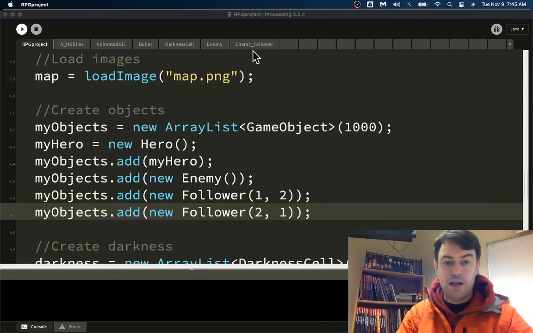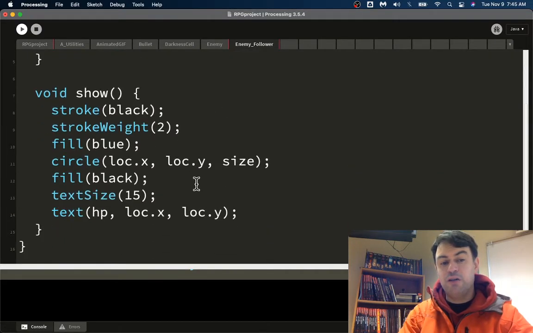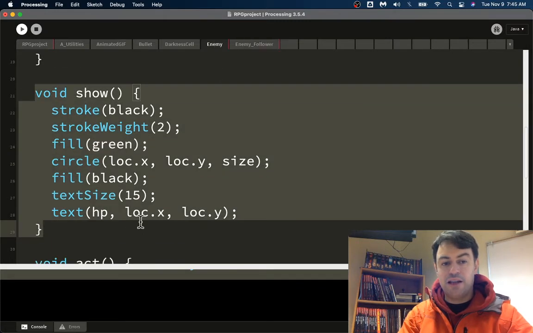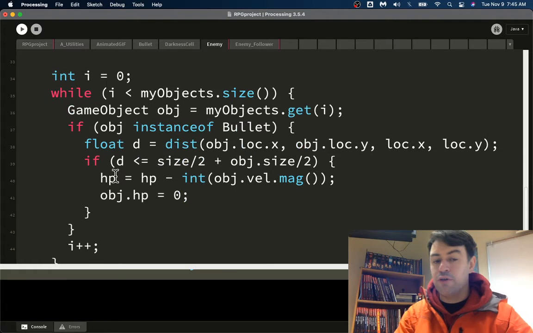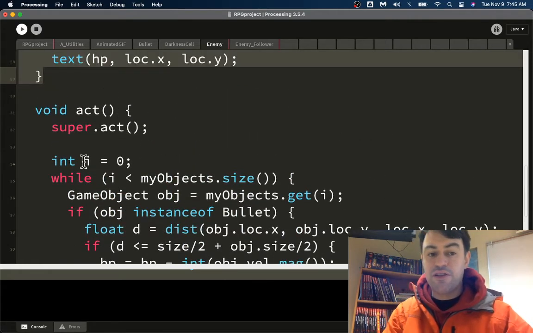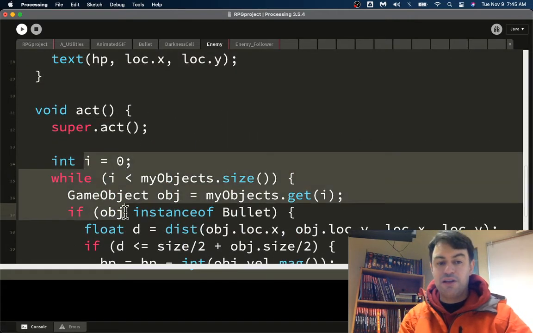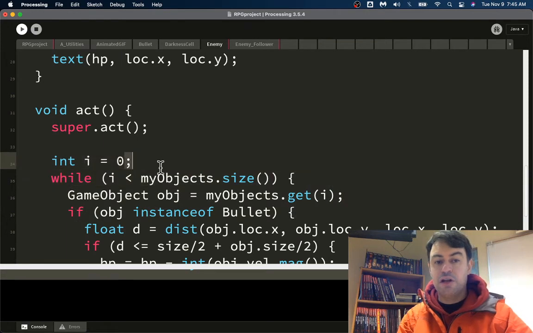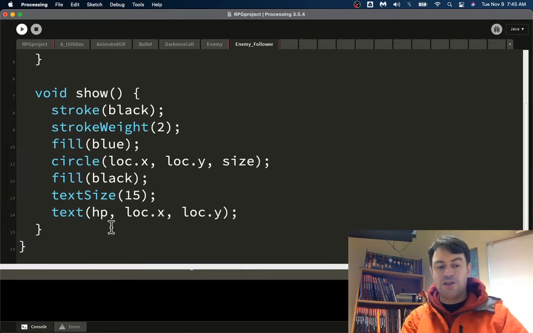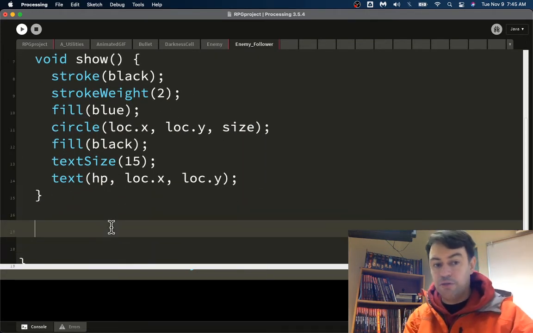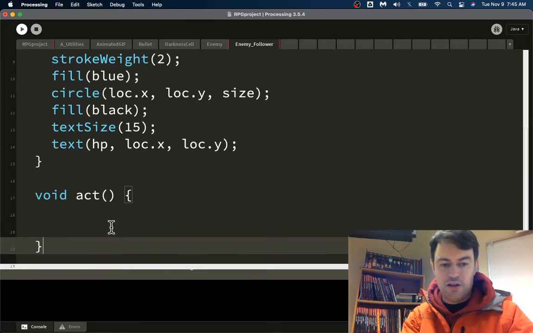So now, our followers should probably follow. So I would like to override the act function. And I don't want to get rid of all this good juicy stuff. This is the movement code. This is my collision detection code. So I'm not going to get rid of it. In my act function, I'm going to make what's called a partially overridden function, which means it's going to call super.act.